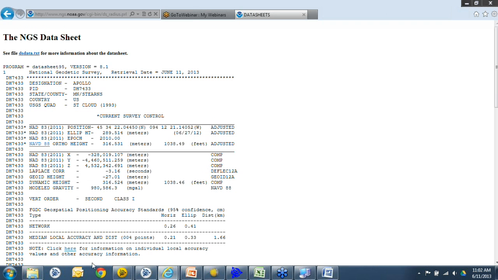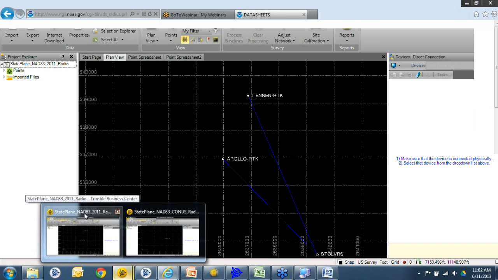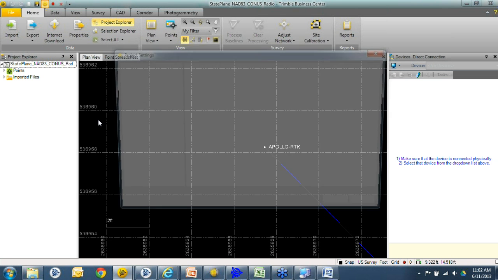It's done. Now when I go into my TBC project, note I have two projects just to show you what happens here. I have one with NAD83 CONUS as my coordinate system designation, and I have one with NAD83 2011 as my coordinate system and datum designation. So there's my Apollo point that I shot with RTK. Again, I'm not in the right datum or coordinate system, and I can confirm that here under the project settings, and this is exactly what Brian had done.